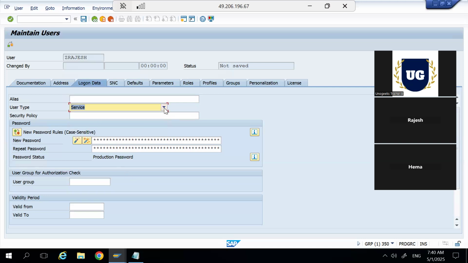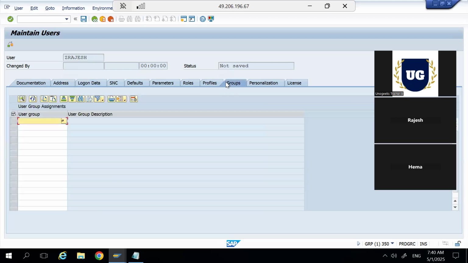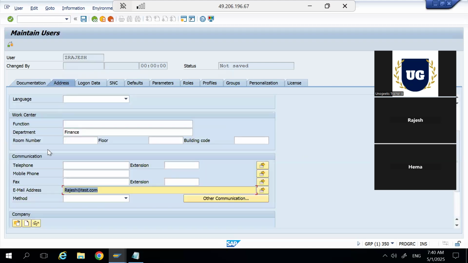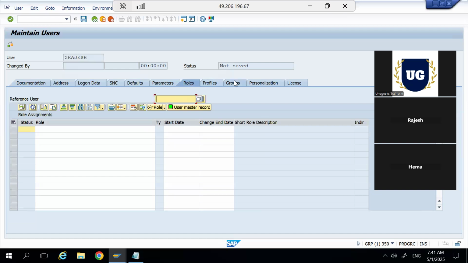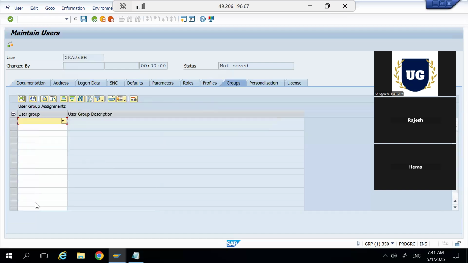Okay, now I'll change it to dialog. Under user group, basically this user group and the group that you are providing under the groups tab. So here also you can provide the user group. So what's the difference between these two? Whatever you are providing in this user group, you can use for authorization purposes.